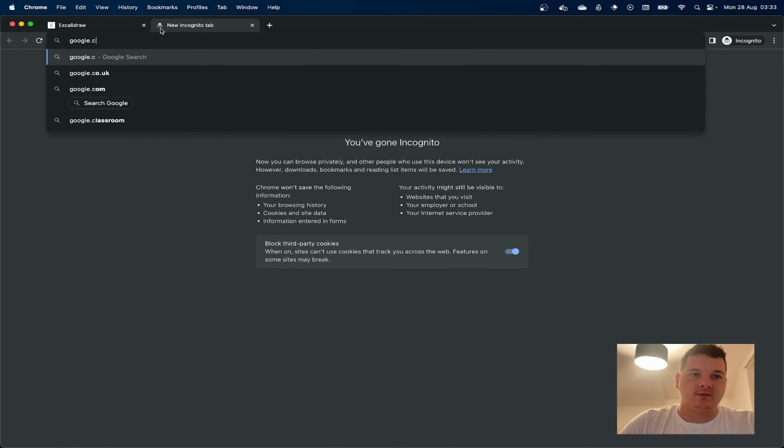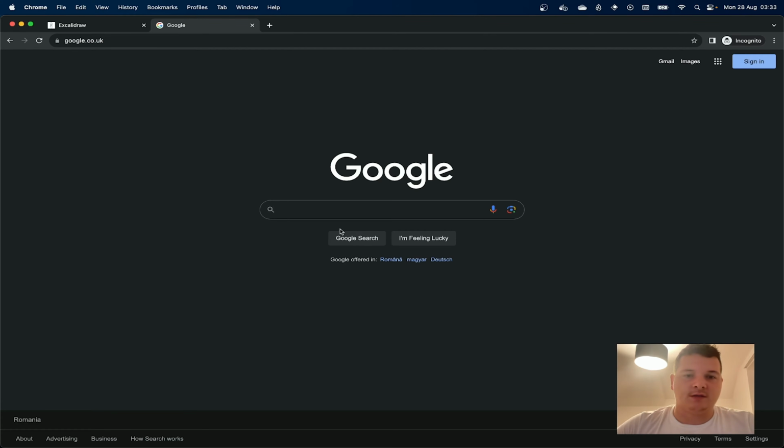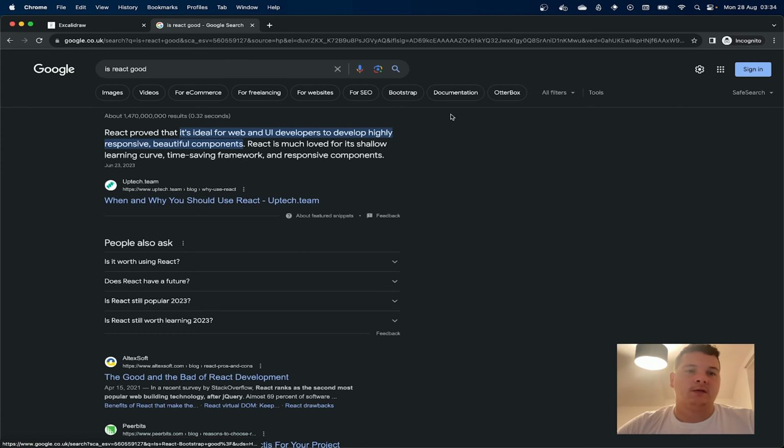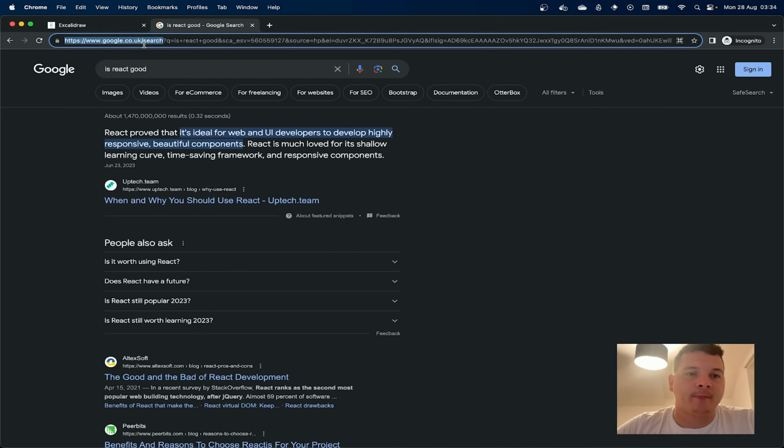So if I go to Google, you will see some URL query parameters. So let's say, is React good? So you can see here, we've got google.co.uk/search. That is our domain name. This question Q is plus React plus good. So this is our query on Google. The pluses here standing for spaces.